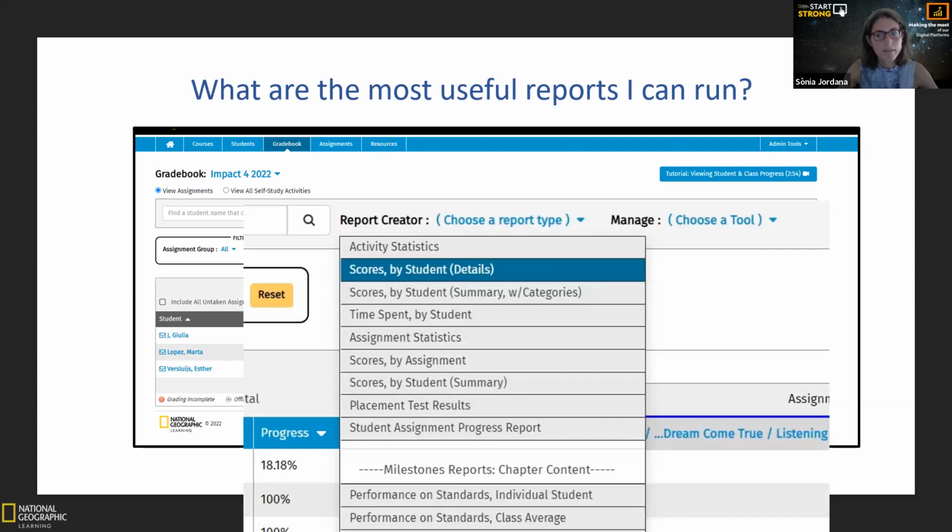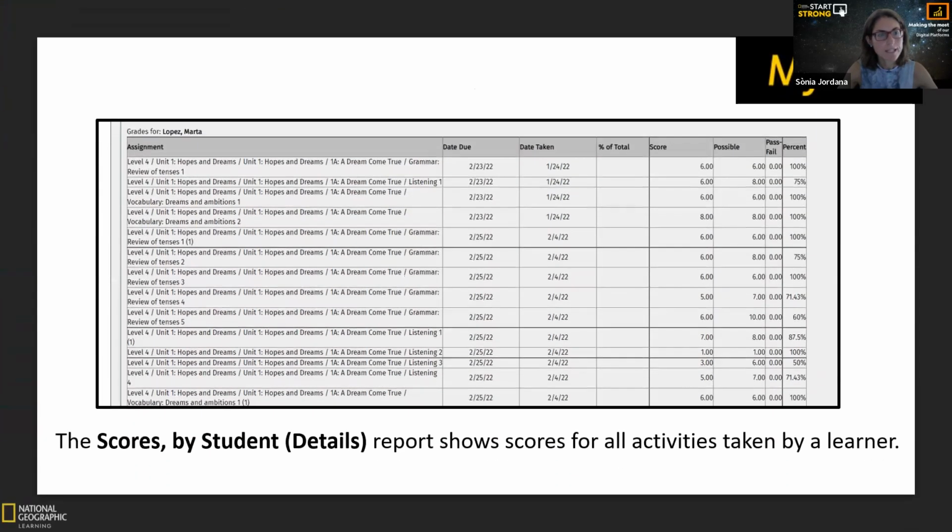And the 3 that we generally recommend are the first 3, okay, that you can see highlighted in there. Let's have a look at them very quickly. Scores by student, the one that I've just shown you. This report shows the scores for all the activities taken by a learner. And obviously, if you've created assignments, these will show what the student has done in that assignment, okay?